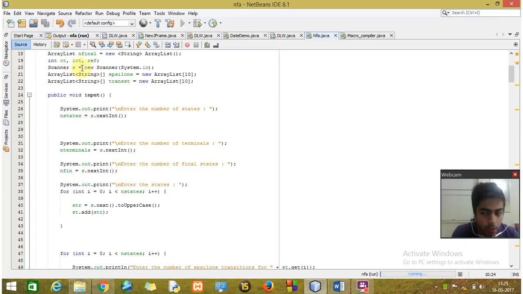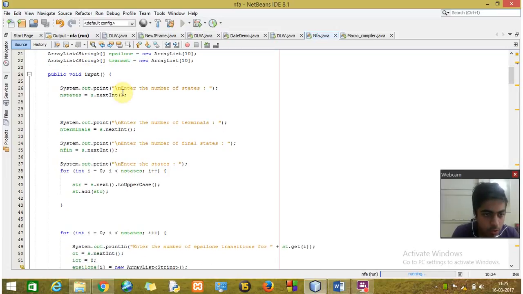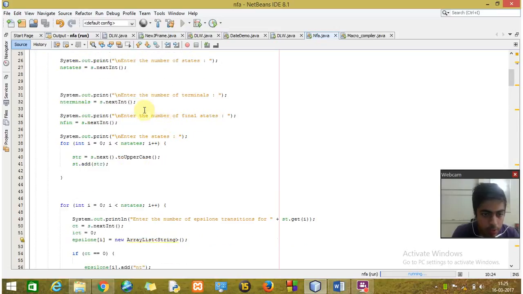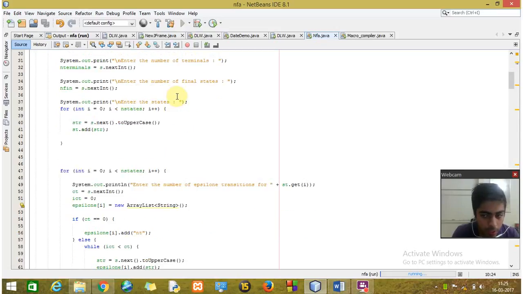I've imported the Scanner package and the util package. Here it will take the input s, and the input of the DFA so that I can simulate it starts from the function public void input. In this, first I will ask the user to enter the number of states, the number of terminals, and the number of final states. So states and terminals I am taking as input, and the final states I am taking as input.